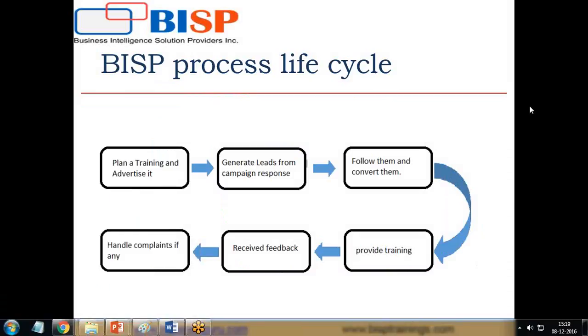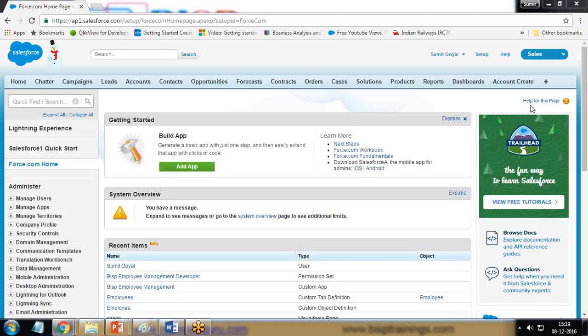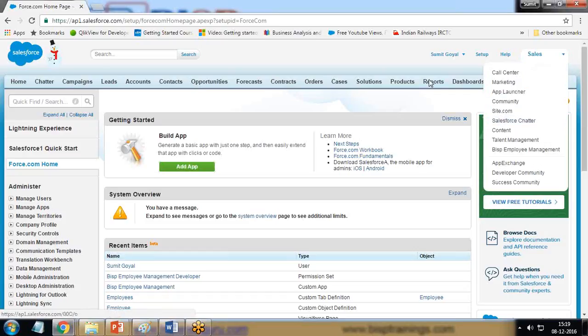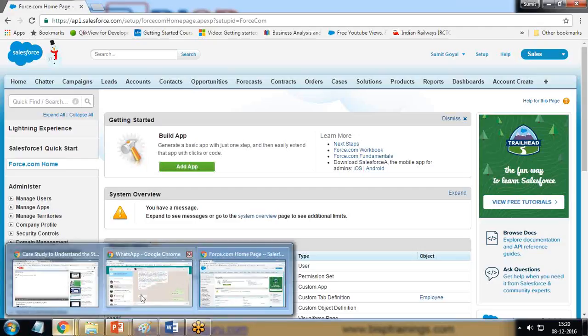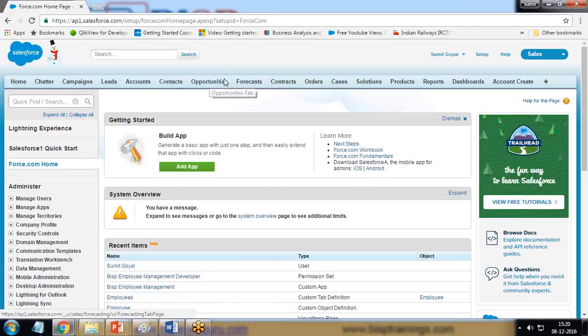I have already registered on Salesforce and I have a developer account. As you can see here, I have a default application named Sales. Either I can use this one, or we can have our own BISP application. In my next video, I will talk about the BISP application. Here, as you can see, we have various components, which we call objects in Salesforce, like campaigns, leads, accounts, contacts, opportunities, contracts, orders, cases, solutions, reports, dashboards, and so on.